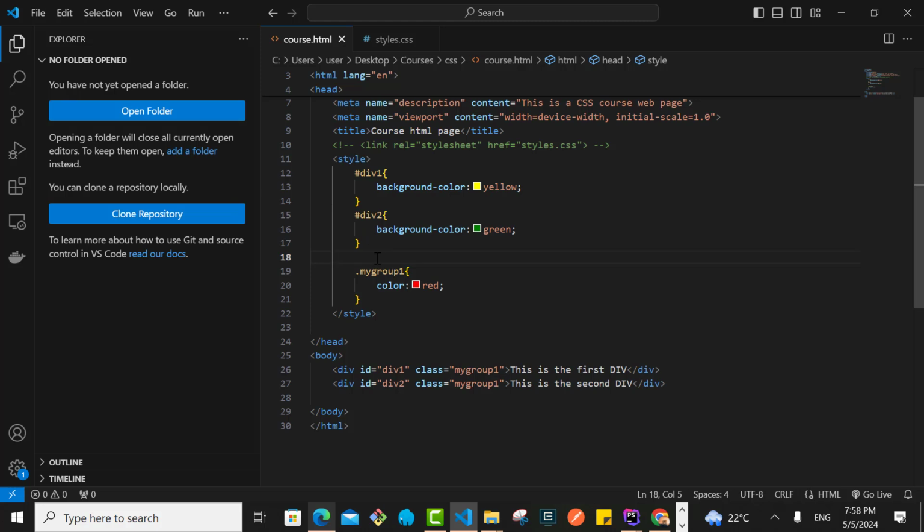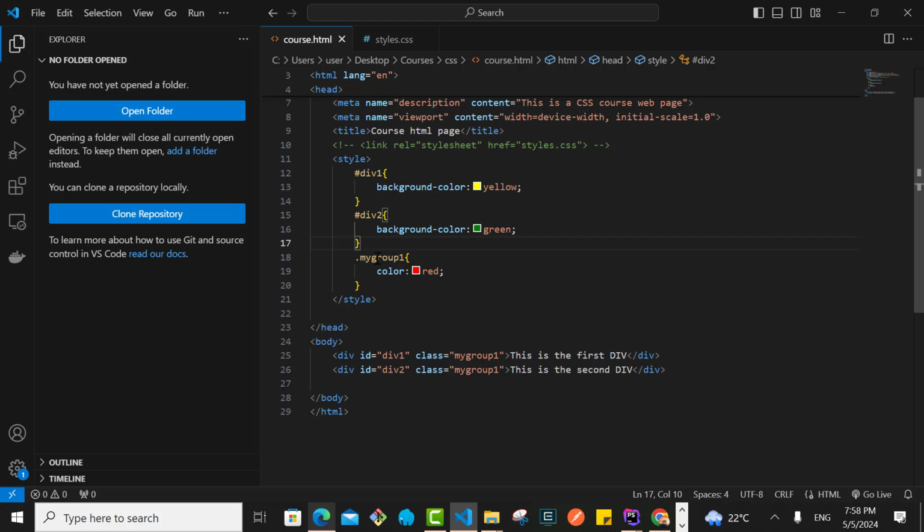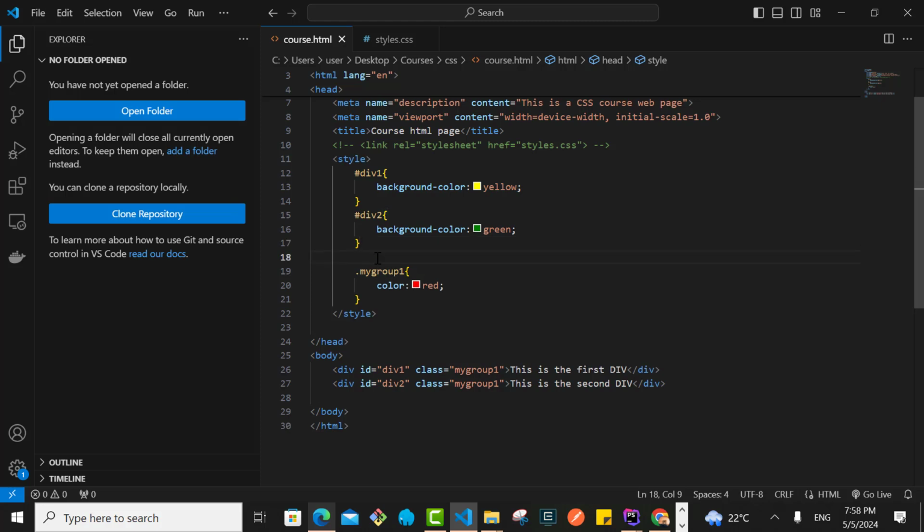The other thing again is that I can apply two classes on a single HTML element. I cannot apply two IDs like this. I cannot say this, it will be wrong.